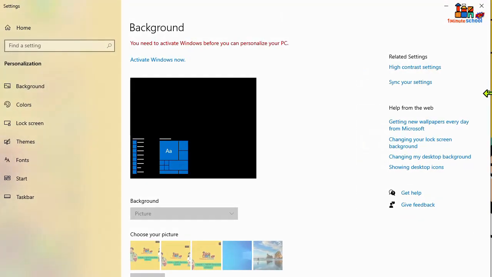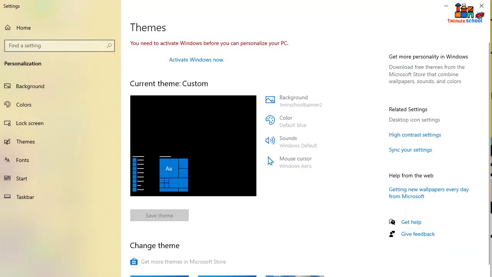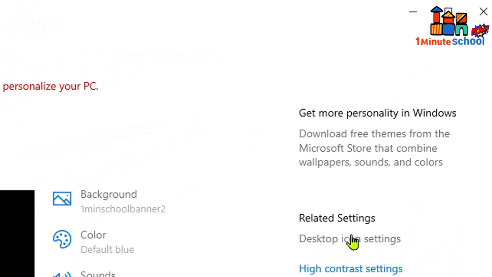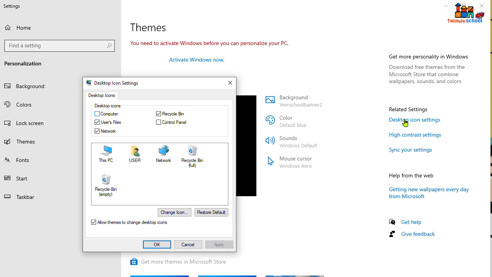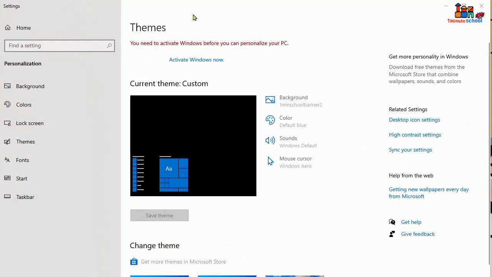Now go to Themes and you can see here Desktop icon settings. Just click on that. Now you can see that the Computer check mark option is not marked here. Just mark that and click Apply or OK. That's it. Now you can see that here is the PC option.